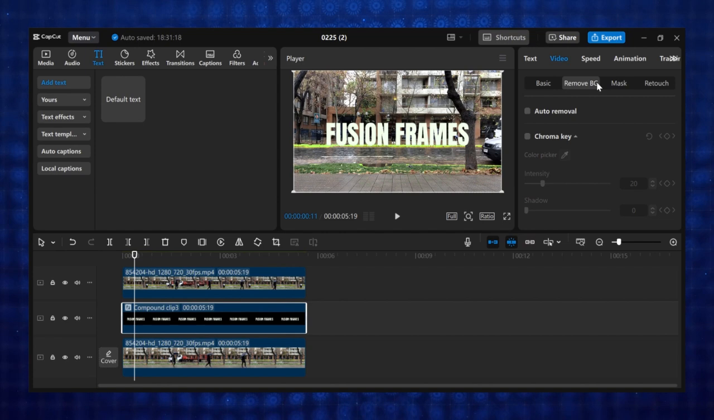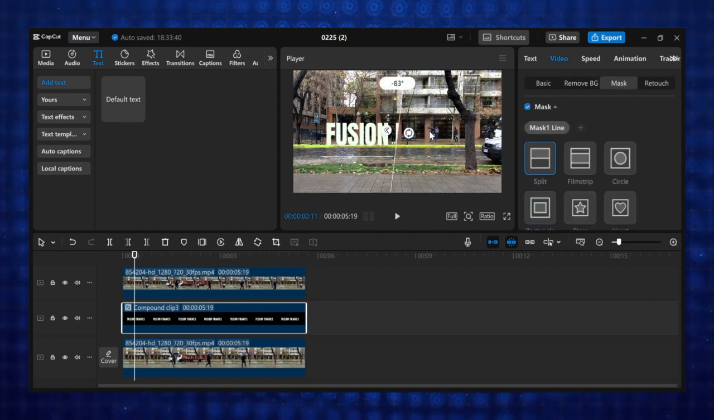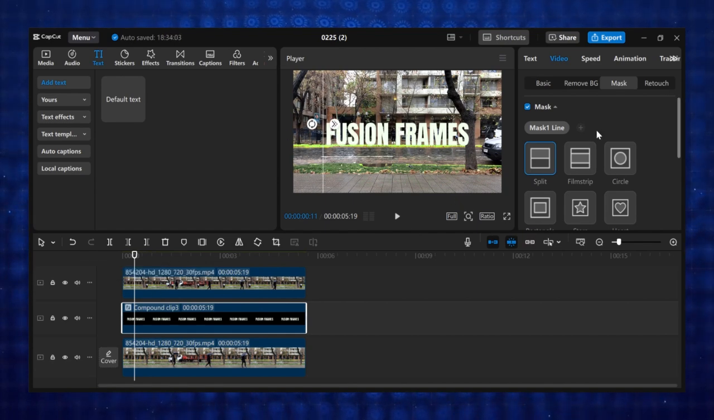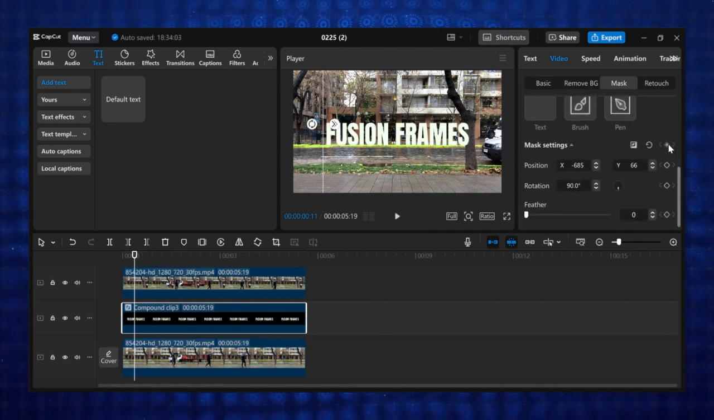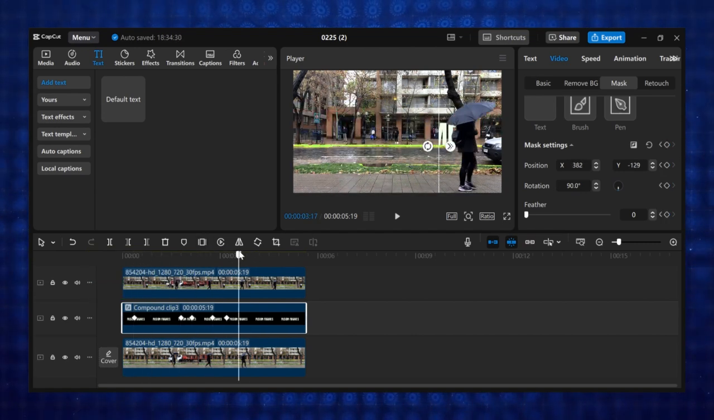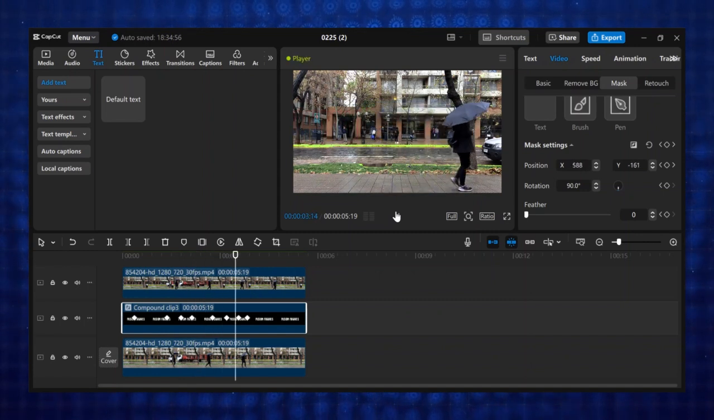Now under Video, go to Mask, click on Add Mask and select Split Mask. Now rotate the mask 90 degrees and move it to where the objects start. Now scroll down to Mask Settings and add a keyframe on Mask Settings. Now adjust the mask to follow the person. So this is how to create a text wipe effect in CapCut.